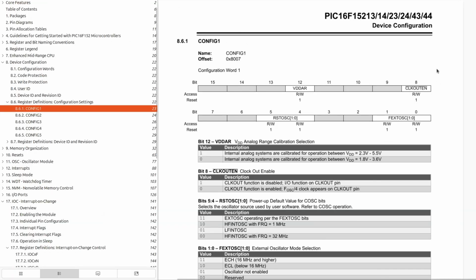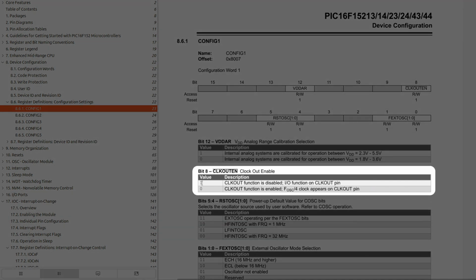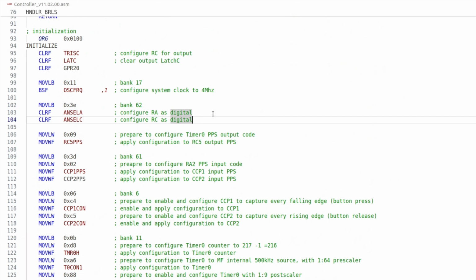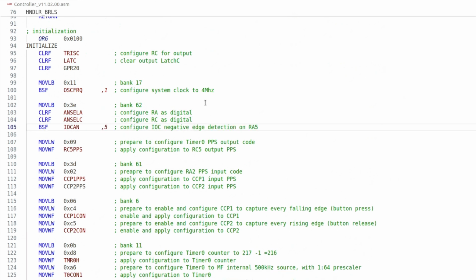And we can confirm that right here in the datasheet. There's clock out enable, and if we set it to 1, it is disabled. Now we can add the line of code that enables the negative edge detection on RA5 by simply setting bit 5 in the IOCAN register. I added it into this block of code because we know that that register is in bank 62. Okay, so we've configured the negative edge detection on RA5. Now let's create the handlers to deal with when those edges occur.